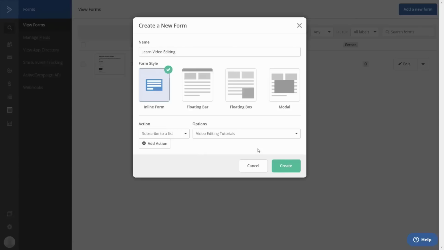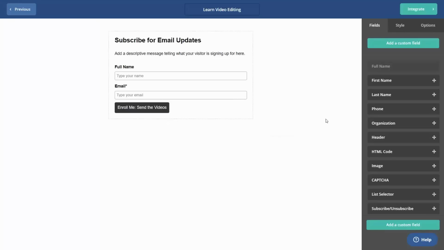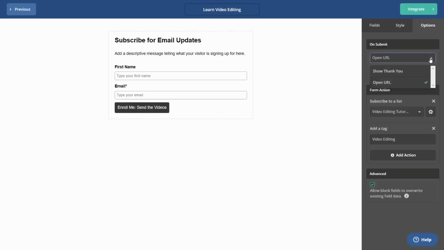We're also going to have these individuals tagged. So we're going to click Add an Action. We're then going to add a specific tag. And we're going to write in the tag and call it Video Editing. And once we come to the form editor, we're going to swap out full name for first name. We're going to click on top of the button, and then we're going to make some changes to the actual button. Inside of our options, instead of sending them to the standard thank you page, we're going to send them to our own URL. And once we've completed our changes to the form, we're then going to click Integrate.